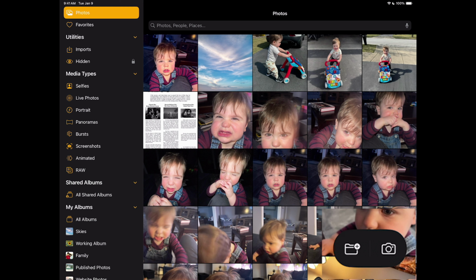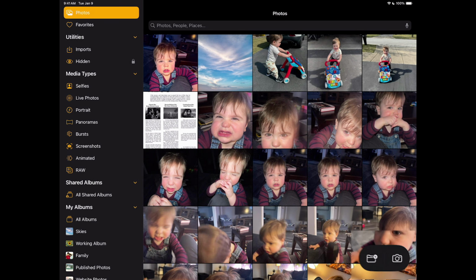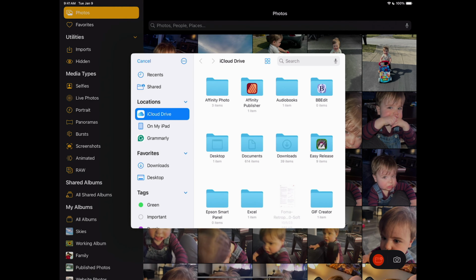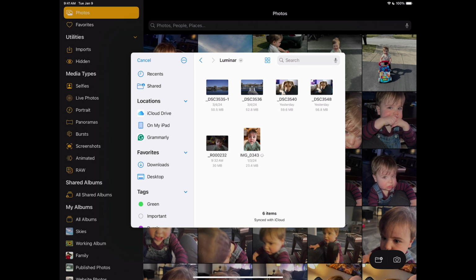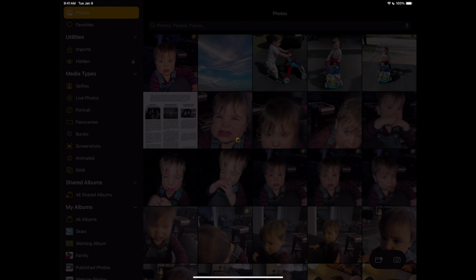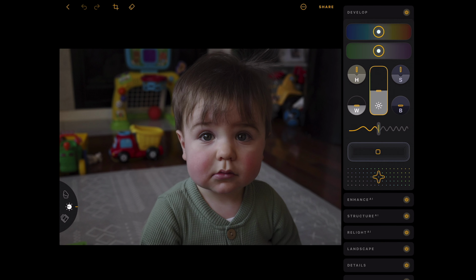If you want to open an image up that's on your iCloud Drive somewhere, just click this folder. I have a desktop folder on my iCloud Drive, and on that desktop folder, I have a Luminar folder, and you can see that there are a number of images here. Now I'm going to pick another one of my grandson only because I want to show you how to crop. You can see that this is a photo of my grandson that he's off center. I didn't center him very well.